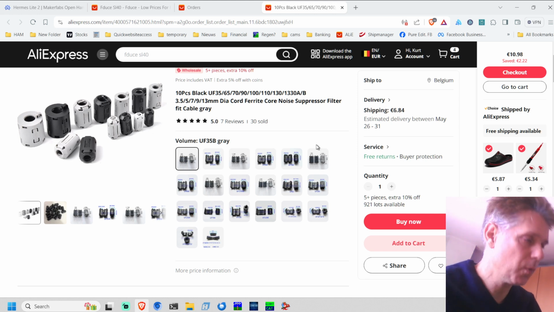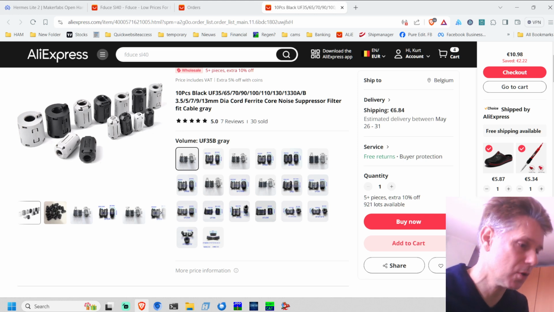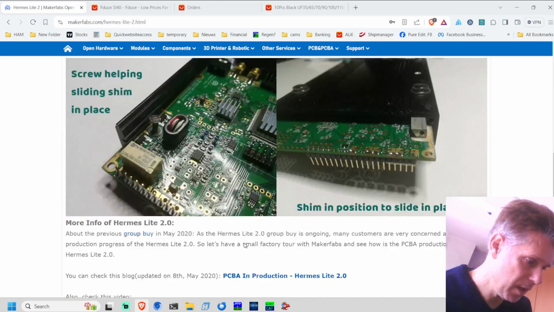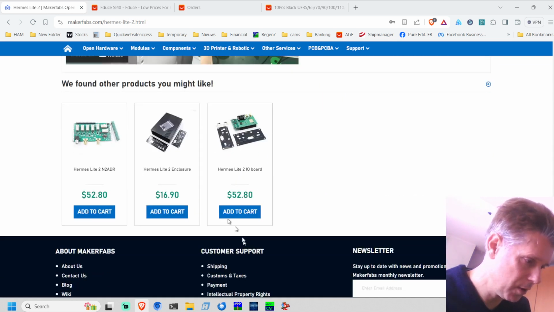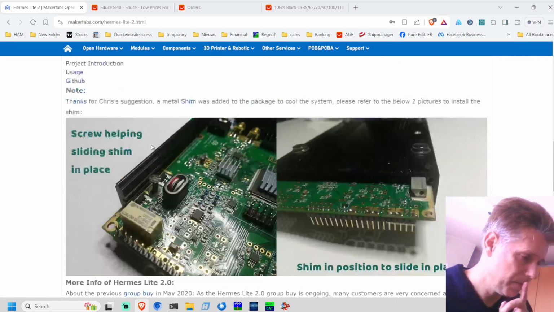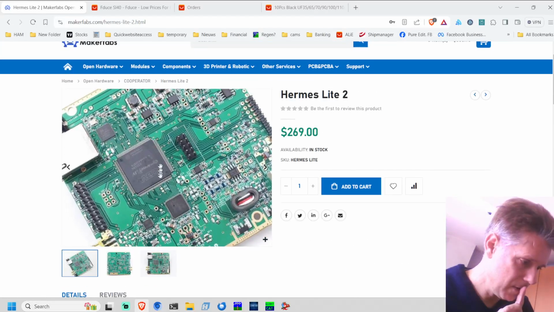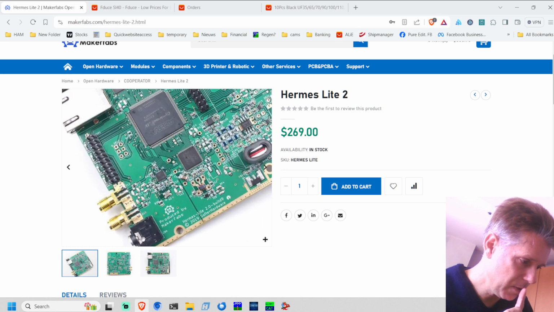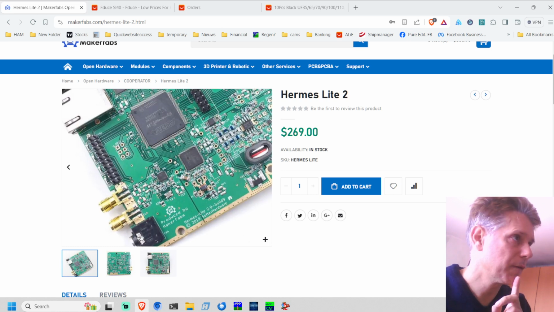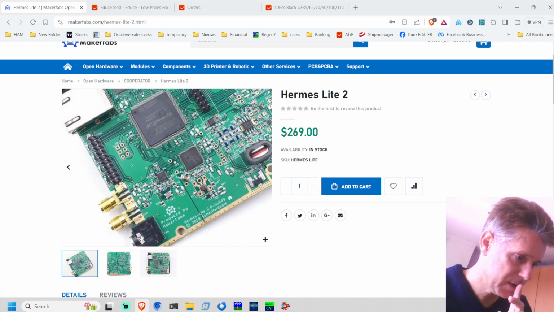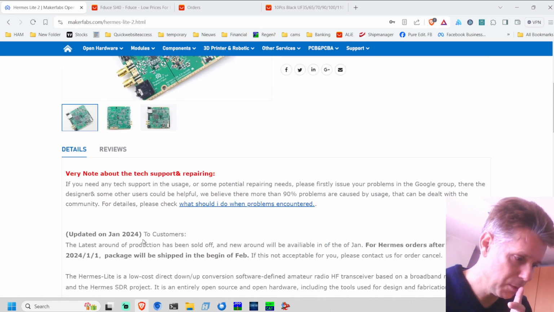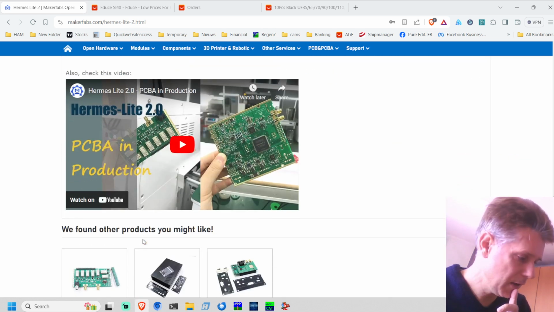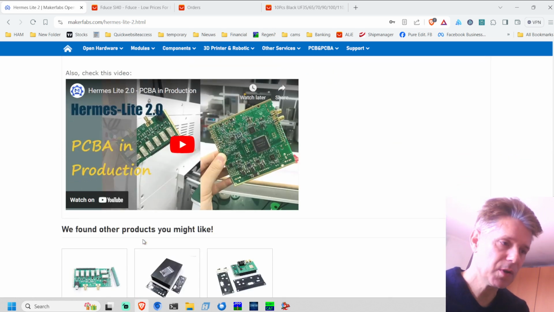But be aware that your Hermes Lite, let me just go back to the Maker Fabs, will have a connection for the PTT. Do I have it here? Maybe I don't. Yeah, I think it's here. So this will be a 2.5 millimeter jack, if I'm not mistaken. So just do a little bit more research, because I might be giving wrong information. But basically, this will just engage the PTT.